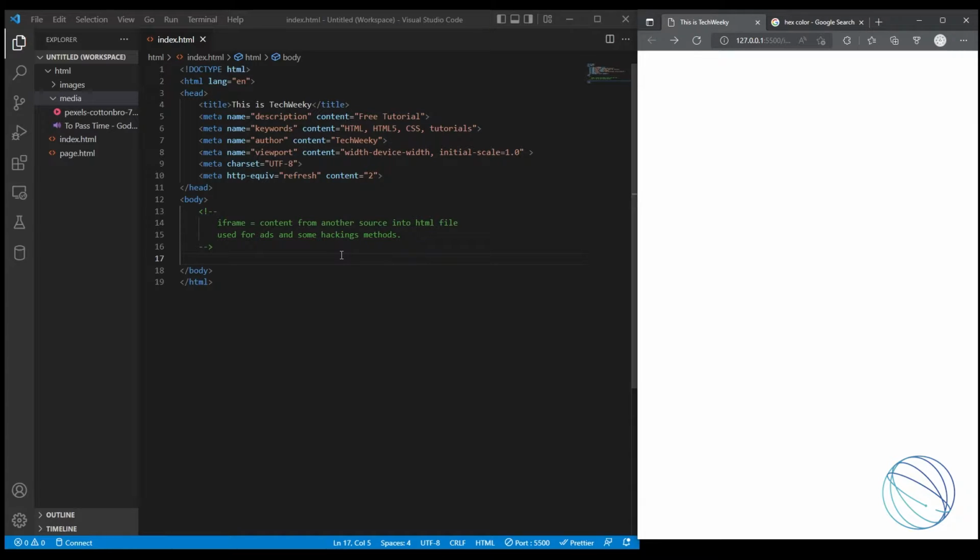So it's not hacking actually, but it is used almost for phishing websites. Because of that, iframe is not safe to use, because it's part of HTML. I'm gonna teach you how to use it.